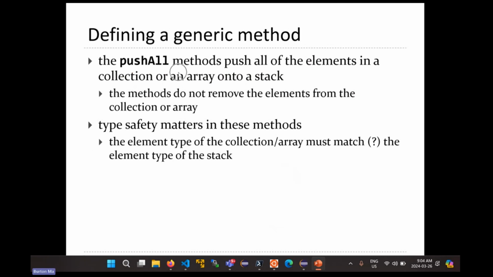Okay, so let's look at another example of a generic method. This one, we're actually going to use the type information. We want to create a method called pushAll. Here, the caller has some kind of collection, so they have a set or a list of stuff, and they would like to take all the elements in the collection and add them to our stack. The method should not remove the elements from the collection. It simply wants to take the elements in the collection and put them on the stack.